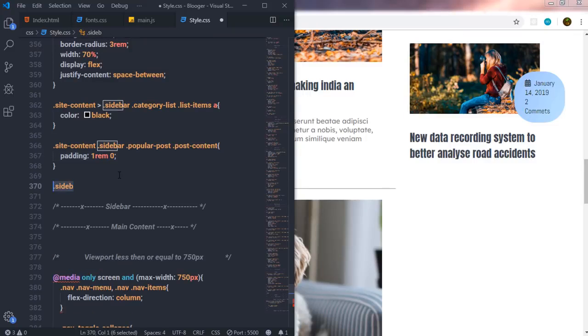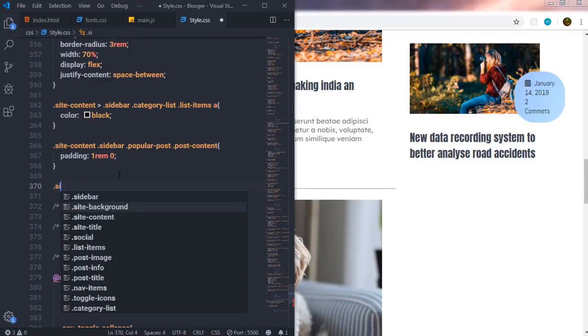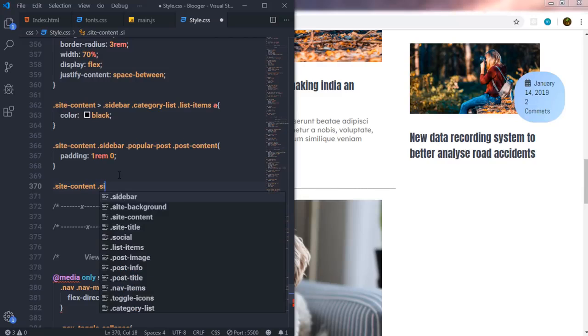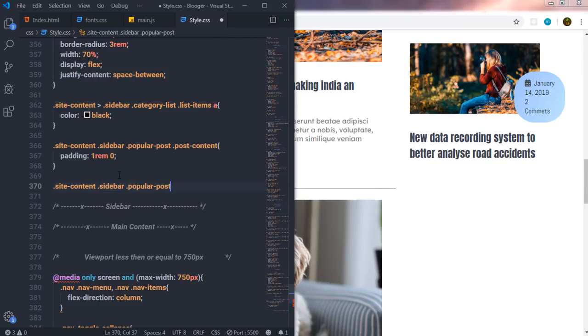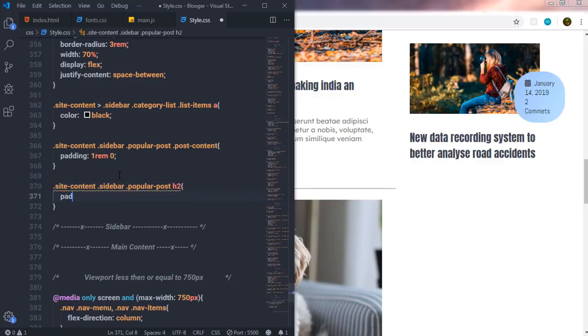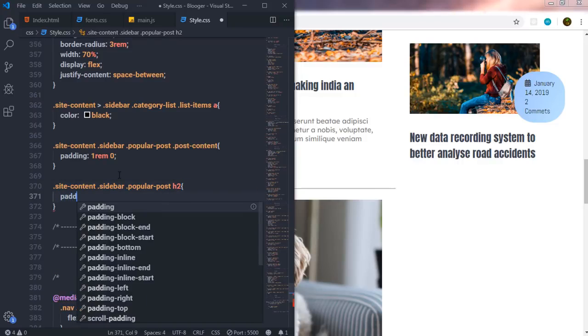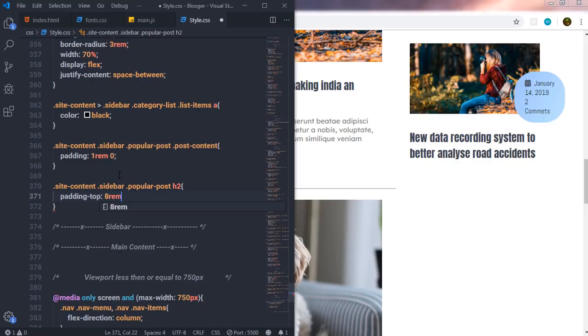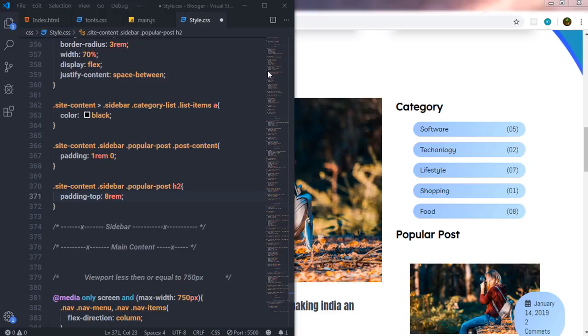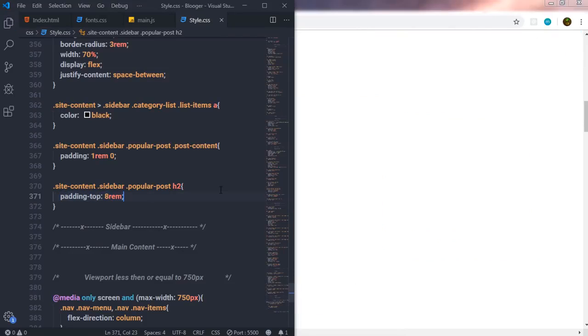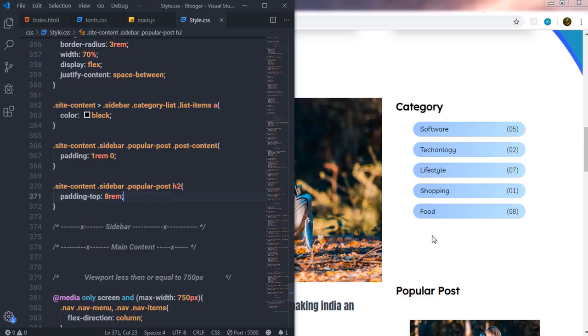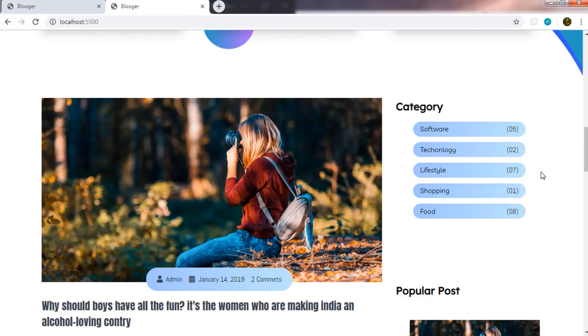the left and right. And just after that I'm going to select site content, then select the sidebar, and I want to select the popular post h2 heading tag, and I want to specify padding top 8 rem. So I'm going to specify some padding to this popular post. So I'm going to specify here padding top 8 rem. When I save it, as you can see, I have some padding to the popular post.